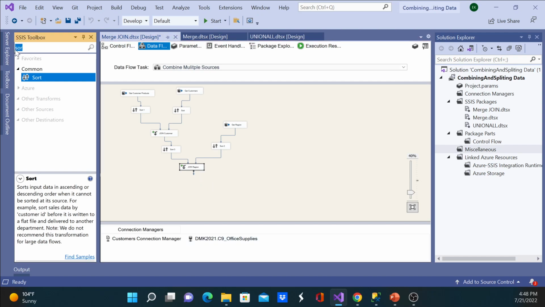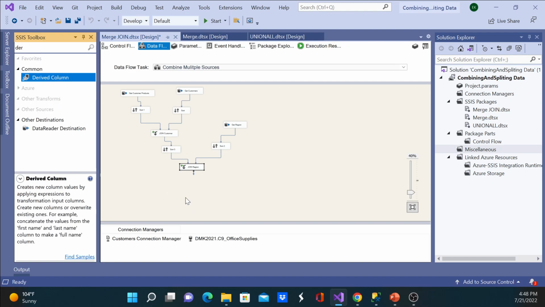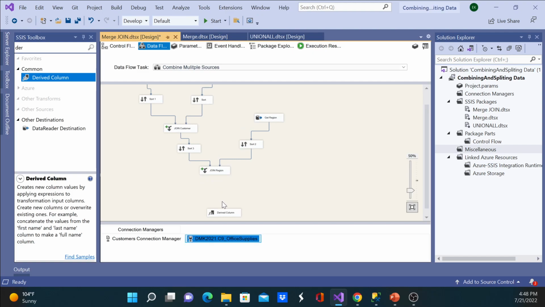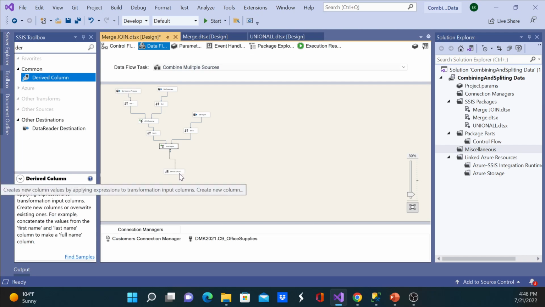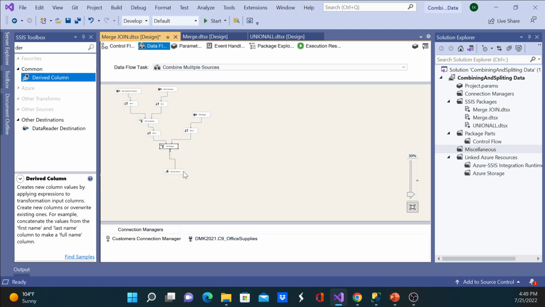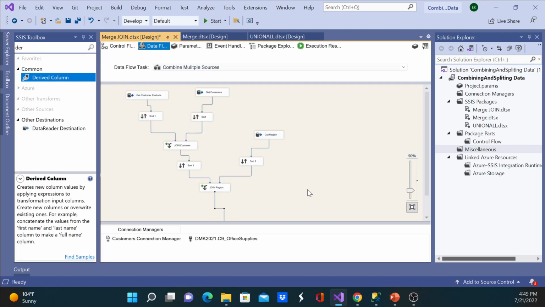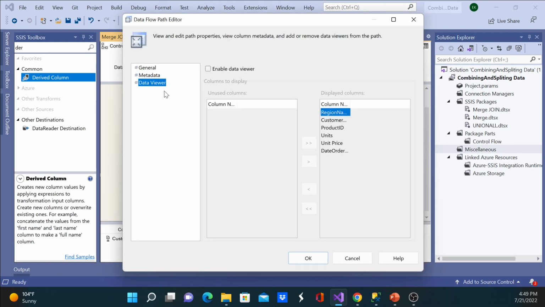Now I'm going to add my derived column here, just for displaying purposes. So I'll go ahead and connect this. My computer is acting up. I have to adjust it to wherever it is, and I'm going to click OK, and I'll go ahead and enable the data viewer here.